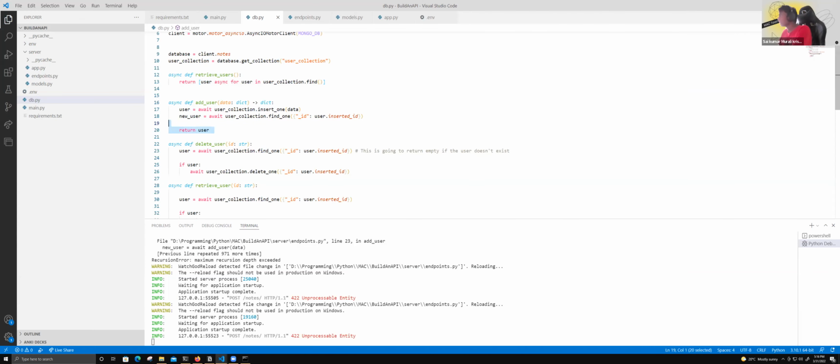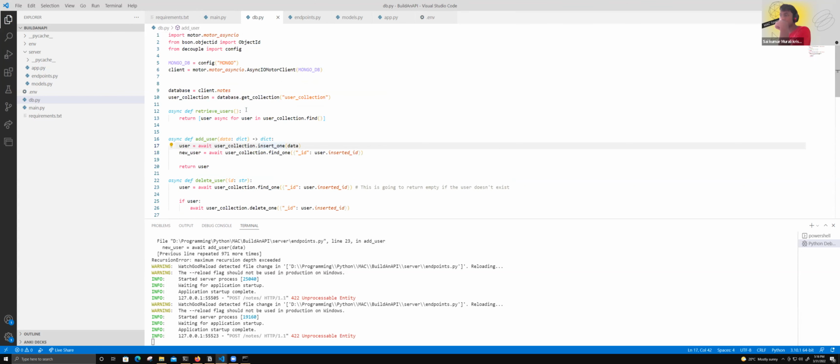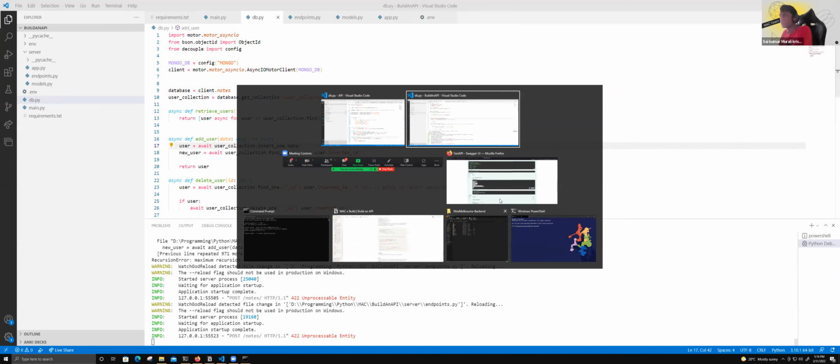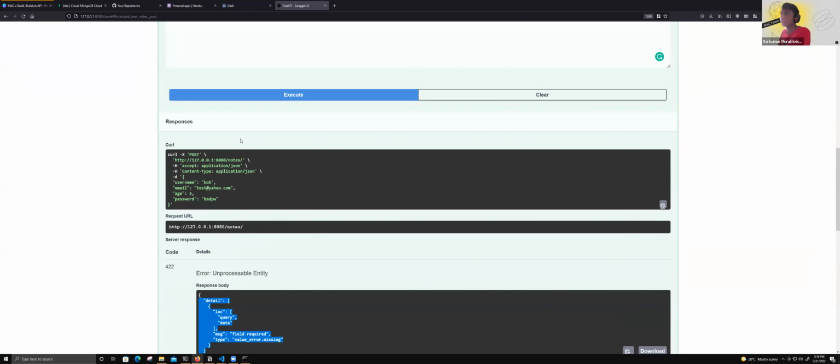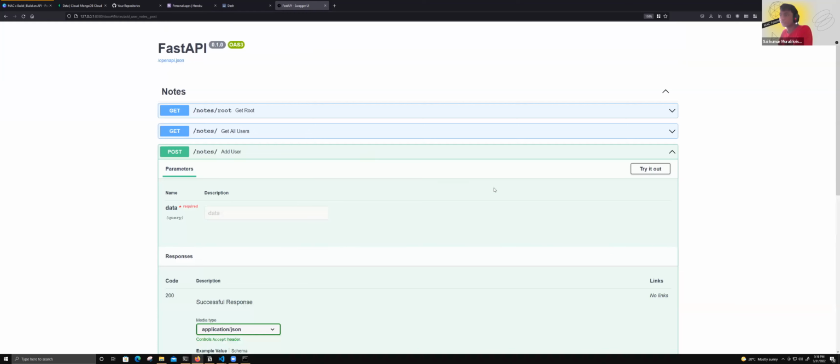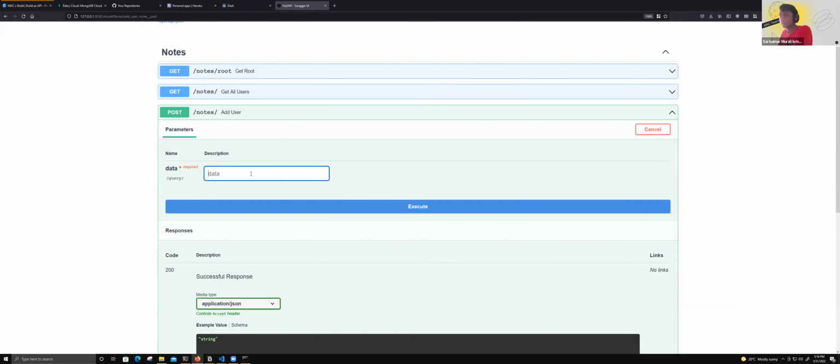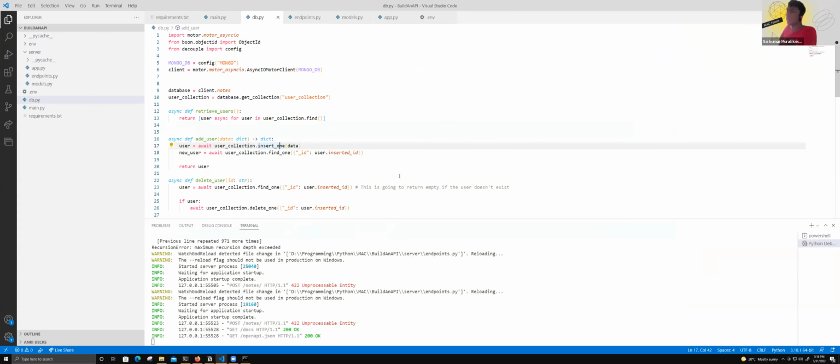You're required. Okay, so let's go back to our database file. The issue is coming from here. Let's debug it. So insert one, we insert the data. That's definitely fine. And then we get the user ID, user collection.insert one. Okay, let's first off refresh this page, try it out. Oh no, okay, I see the issue now.